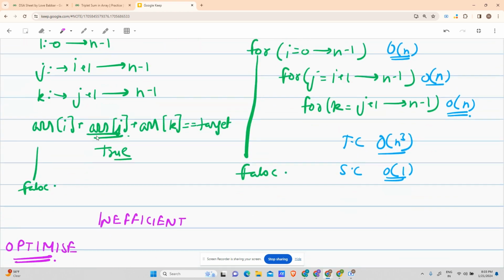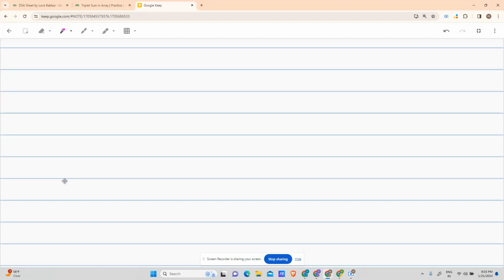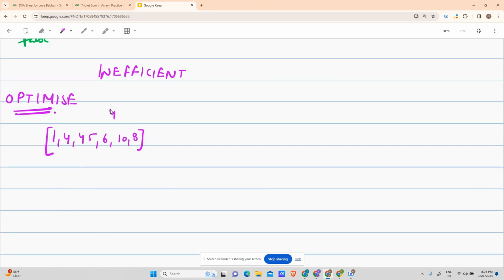So let me write the given array again. I had 1, 4, 45, 6, 10, 8 in my hand, and I wanted 13 as my target. So how will we proceed? For proceeding, I say let's sort the array first. After sorting, the array will look like 1, then 4, then 6, then 8, then 10, then 45. Hope I have written the sort correctly. Yeah, it's 6 elements here, 6 elements here. So the sort is correct.